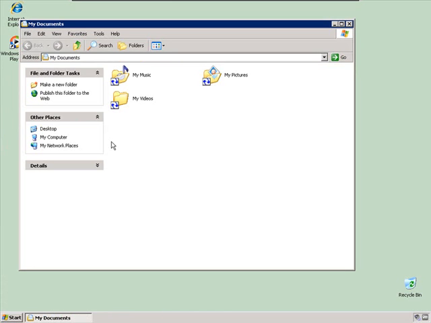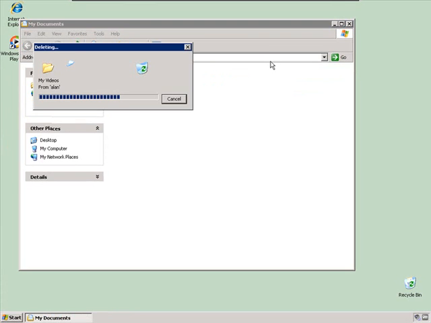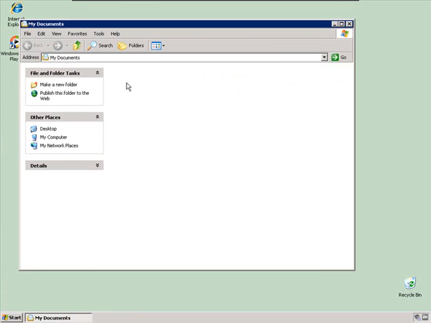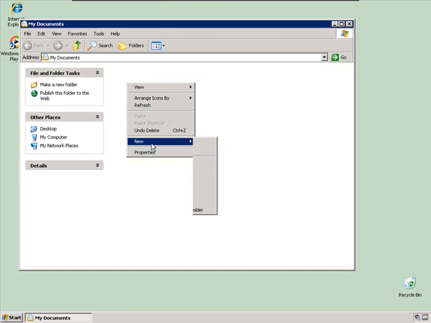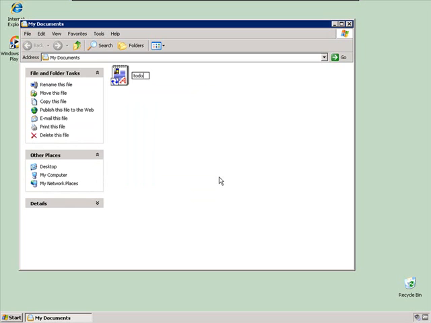Let's also go into My Documents. We'll delete these existing directories and create a new document. You can already see the synchronization icon that's appearing on this document. This is an indication that the file is actually stored out onto the network.